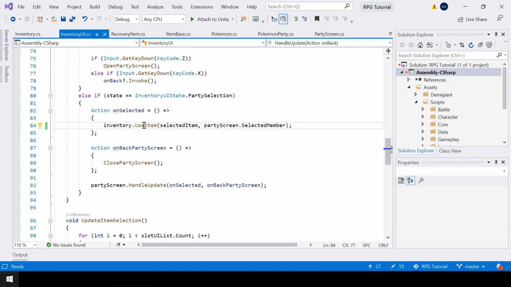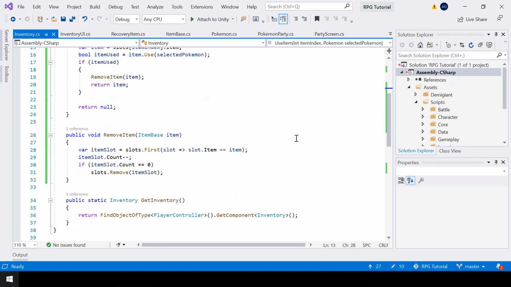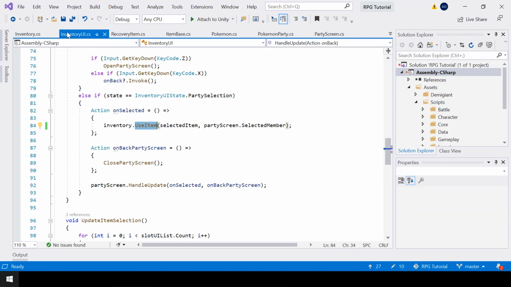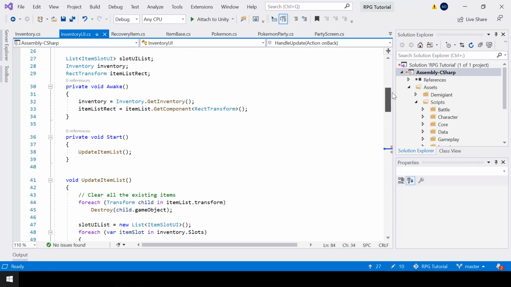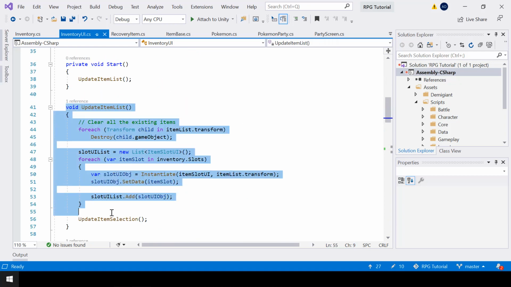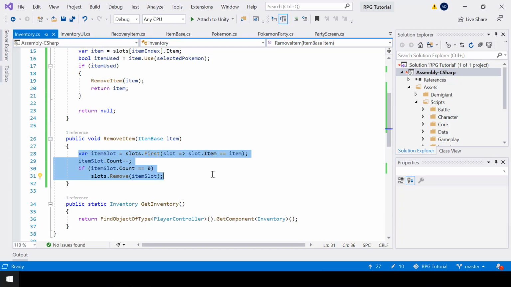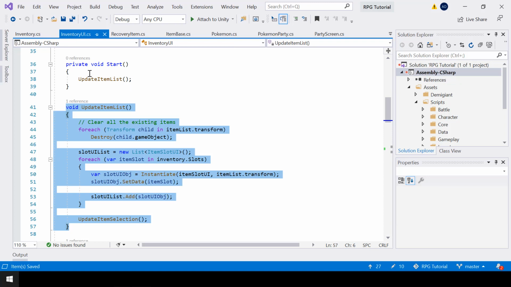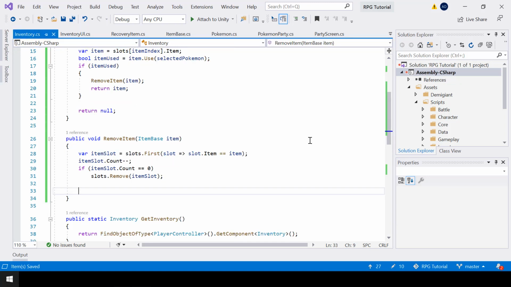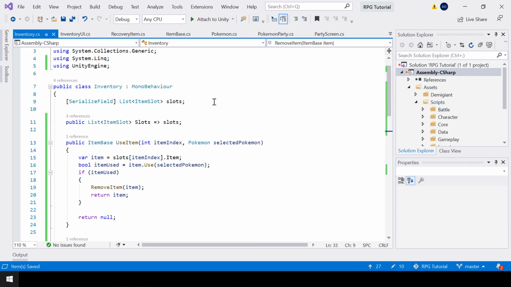So the issue is we are changing it from the slots list. So we are changing it from here, but we are not actually updating that in the inventory UI, right? So here we have a function called update list. So we can use that to update the list in the UI. So we can call that function from the remove item function, but we don't want to create a dependency to the UI class. So what I'll do is I'll use the observer pattern just like we did before.